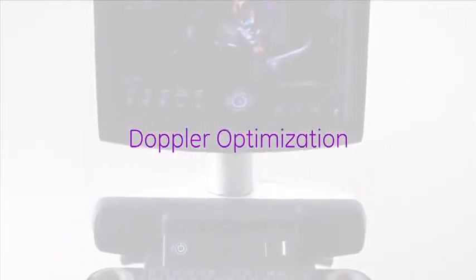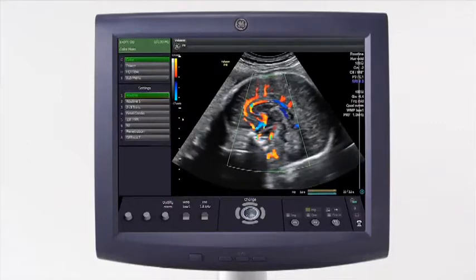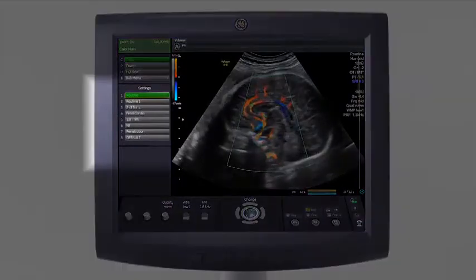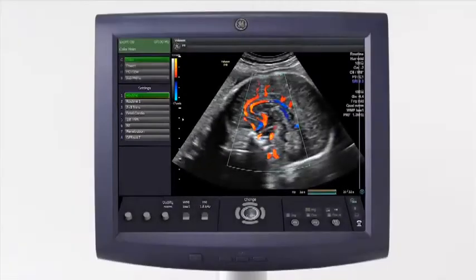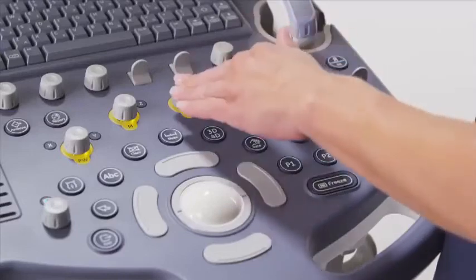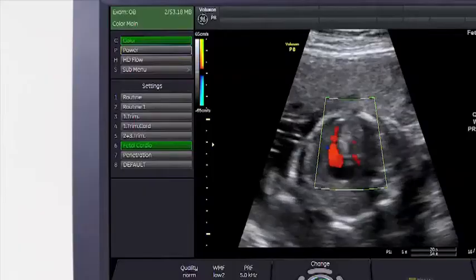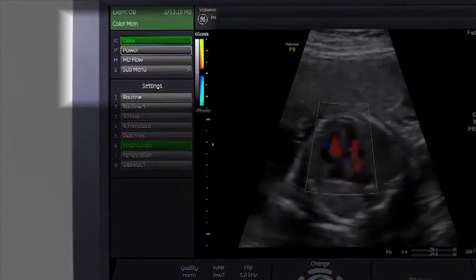Doppler optimization. Color and pulsed wave Doppler are important tools in assessing hemodynamics. Be sure to use the appropriate image preset, as Doppler settings are optimized for each preset. To visualize blood flow, activate Color Doppler by pressing on the CF control knob. Power Doppler and high definition flow can be accessed from the display menu on the monitor.